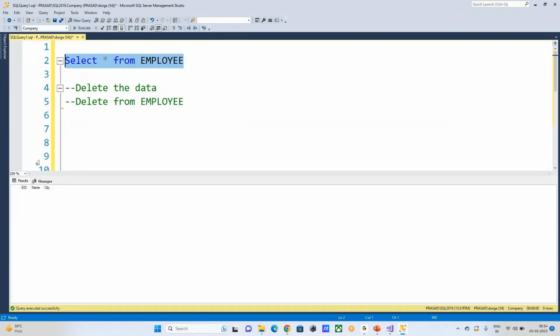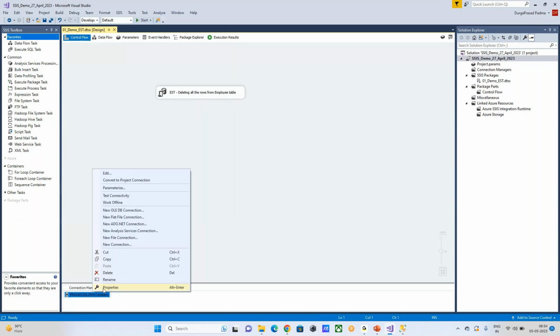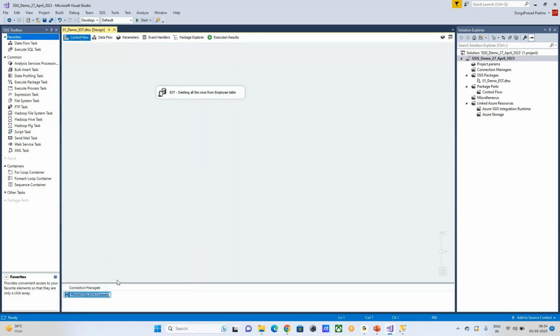If you want to modify anything, there is a connection in the connection manager. See this connection manager, you can rename it also. Like this is the source, right? Source underscore company database. So you can save and execute it. I have deleted the data.